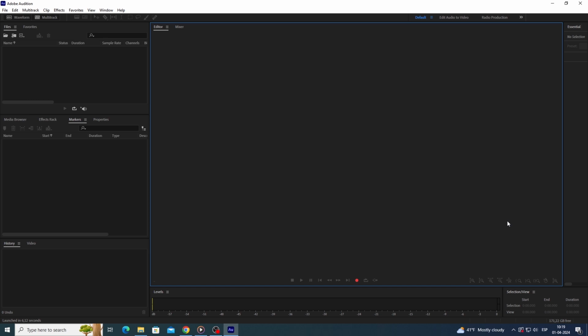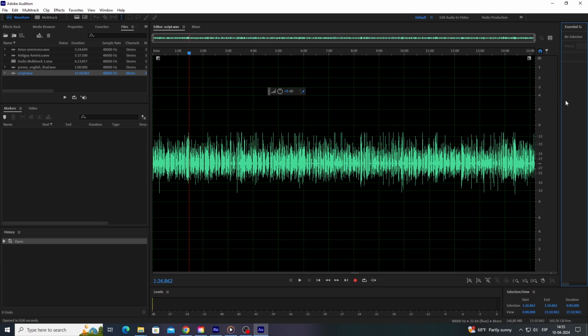Like other Adobe programs, there are many ways to do the same thing in Audition, and you can change your workspace to fit your needs. This program has panels, which you can choose to show or hide.